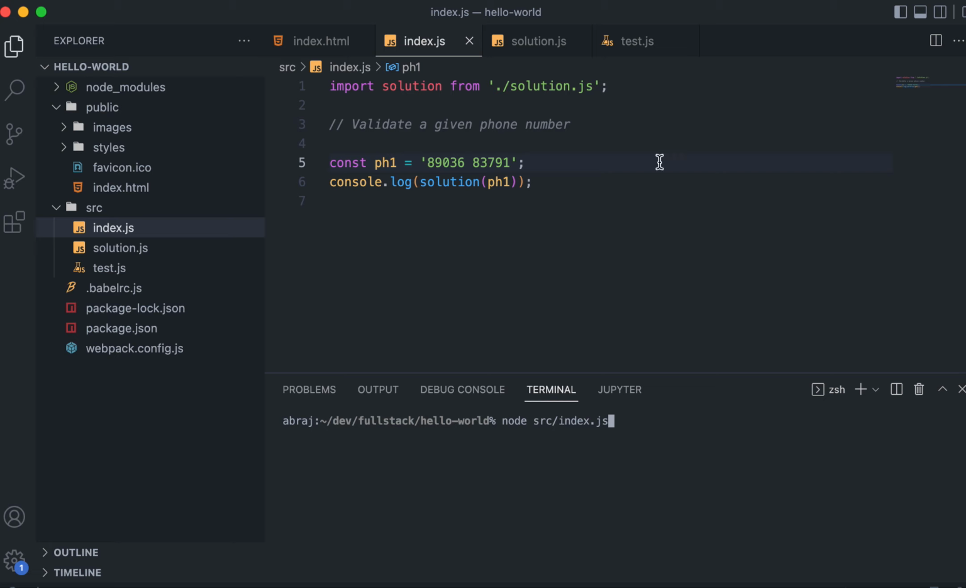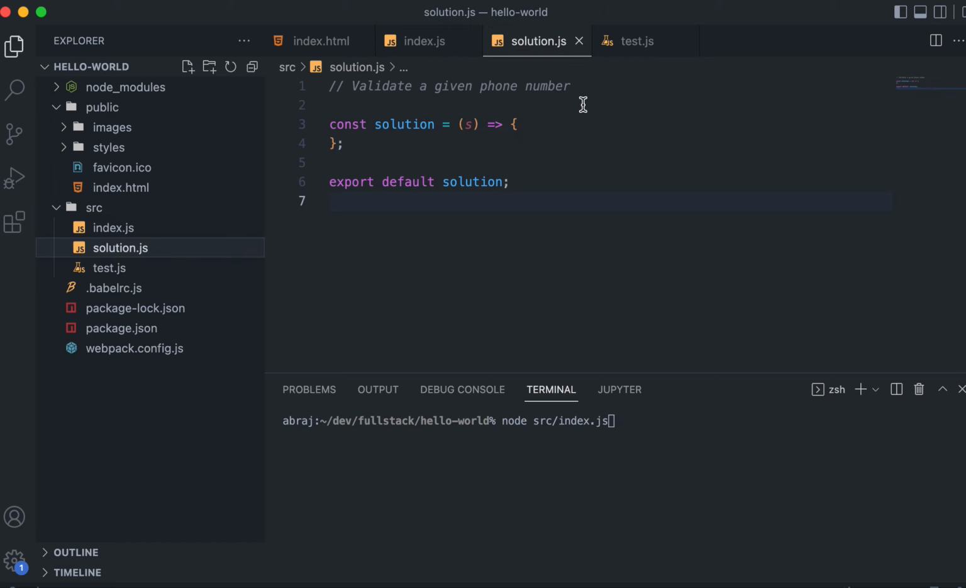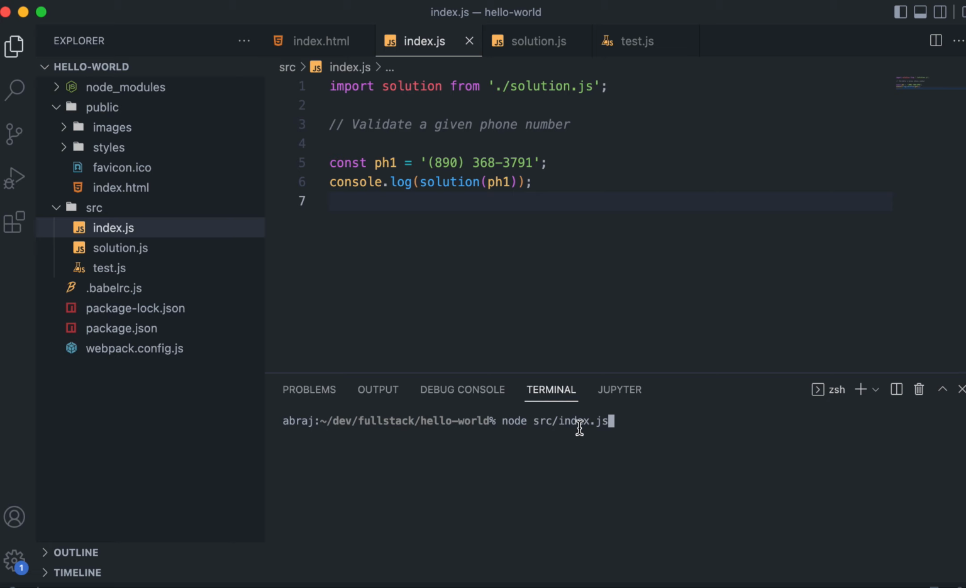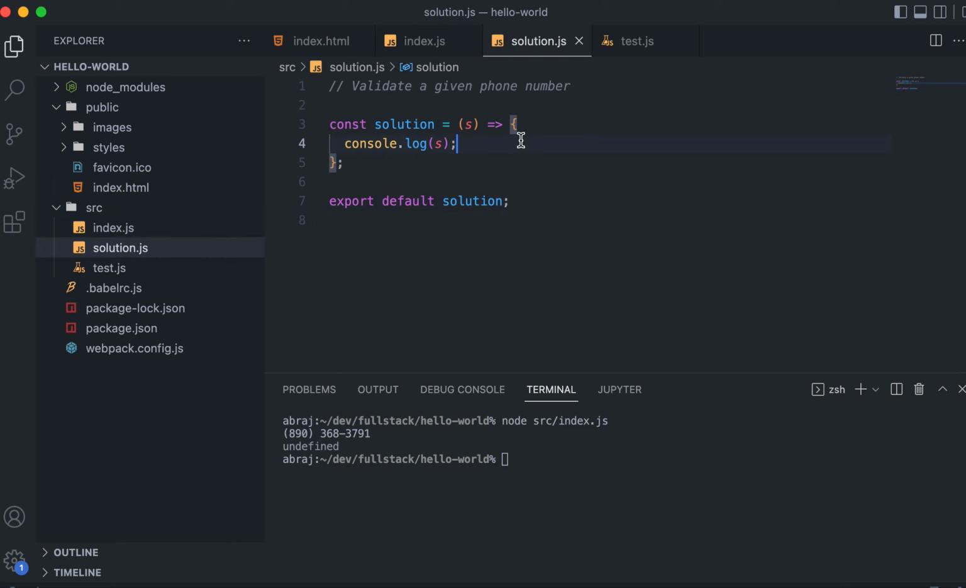So let's take one standard format. Something like this, let's say we are just taking parentheses around the area code and something like this. Right now it will not print anything because this s is there, but it is not returning anything. So for that matter, if I print, then obviously this thing will be printed, but undefined will be returned. That is fine.